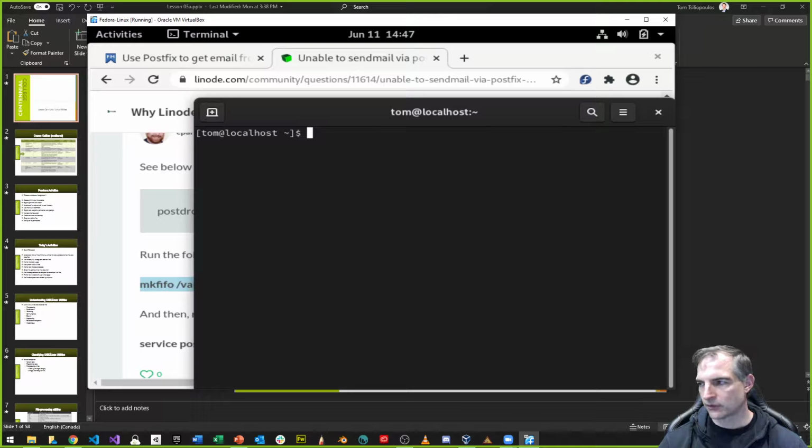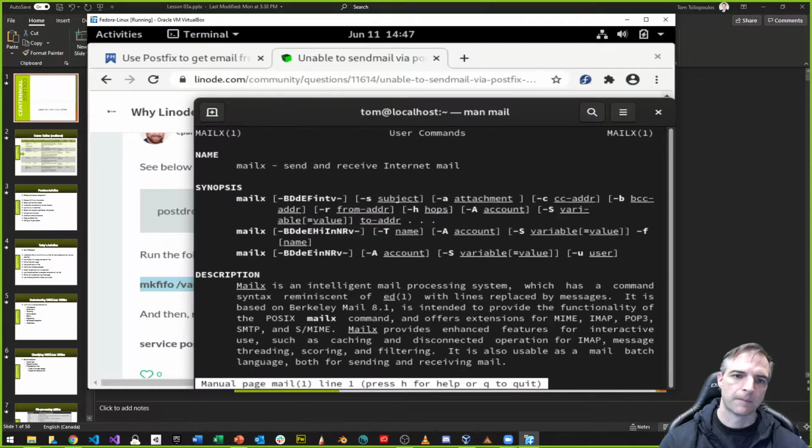So here's the thing. Can you make it so that there's a different switch? Let's go man mail. And you can see that mailx is send and receive internet mail. Let's take a look at the options we have. So it says -s for subject, and we did this already. Plus, first of all, there's a bunch of original options. These are all the options that you can put beforehand, okay?